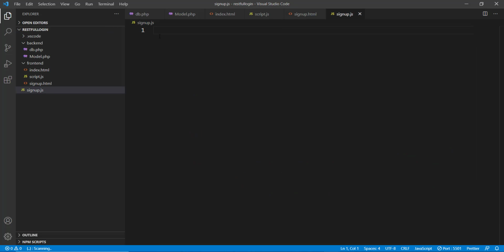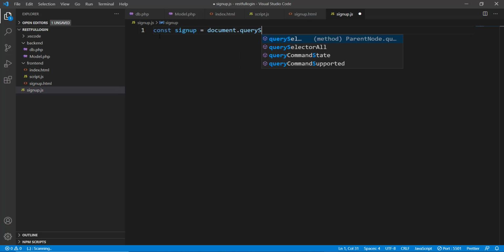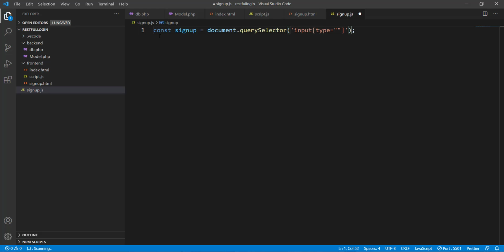signup.js. We need a reference to the sign up button, which in fact is an input field. So this time we are interested in input field, but since there are 8 input fields, we only want to uniquely refer to that sign up input field. So for that we have to use square brackets, and we have to provide the type of that input field. So the type is submit. Now let's define an event listener for the sign up.